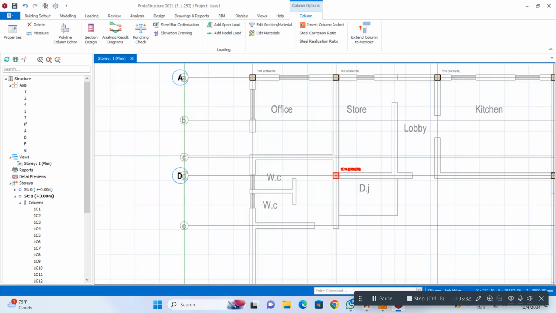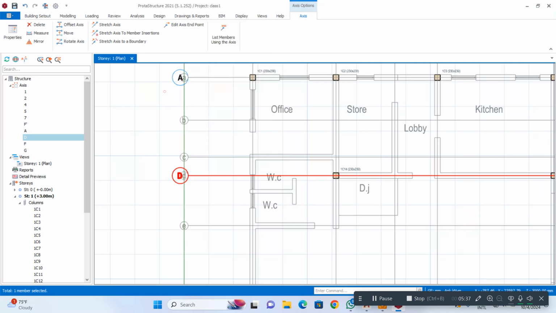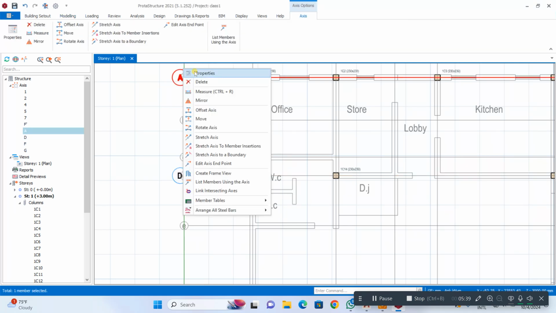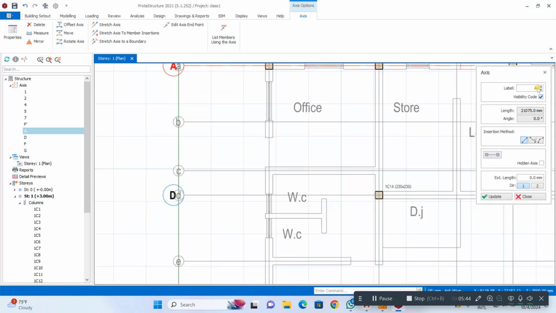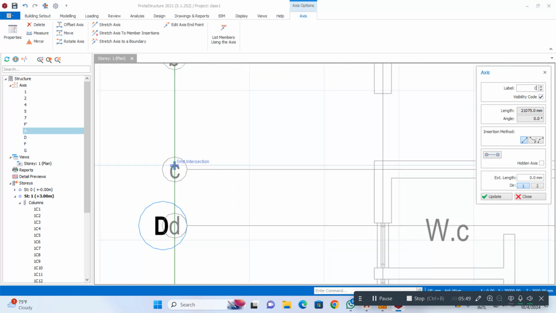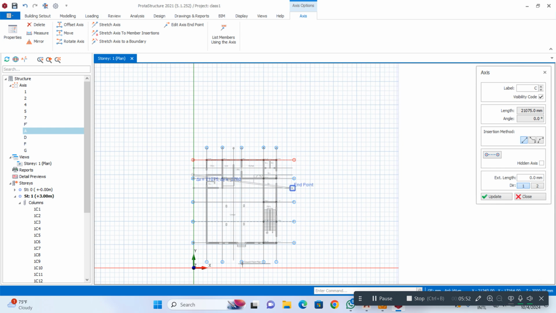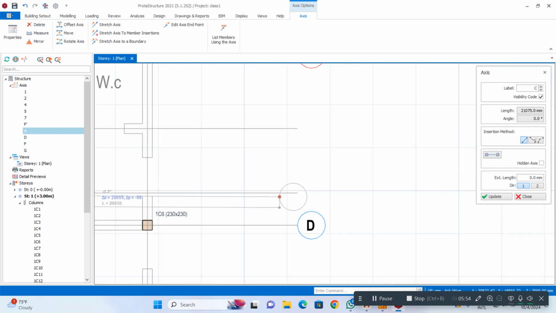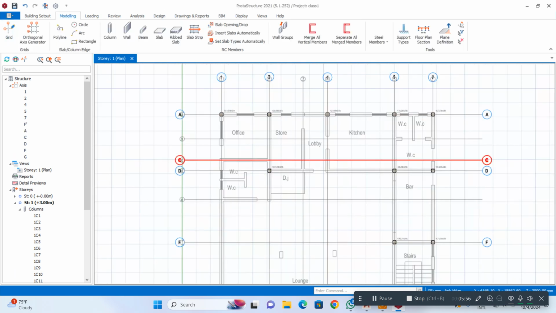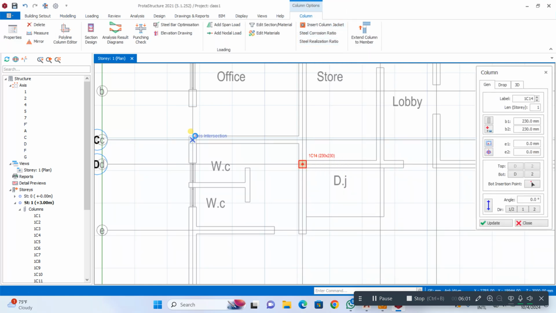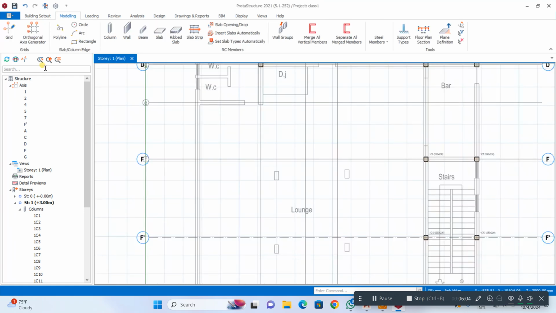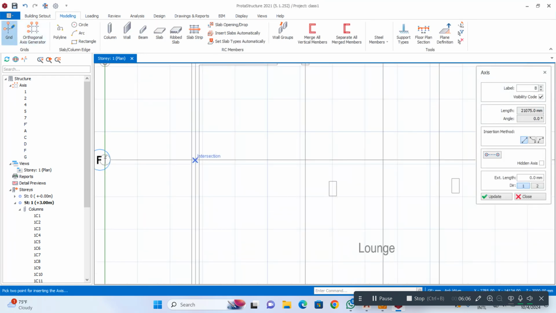So I think I need a grid line at this place. I use the property of this, then I click on C, I change it to C. So I need a grid line here. See? So okay. Introduce my column here. So now I want to check the span here, so I know the type of column I introduce.